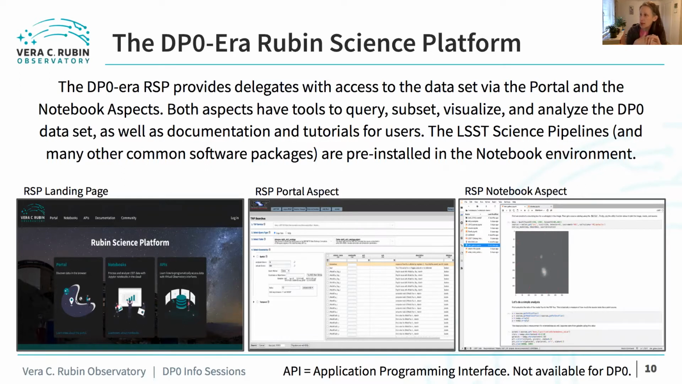And I did want to point out that the notebook aspect in particular, the LSST science pipelines and many other common software packages for astronomy are already pre-installed in the notebook environment. So you don't have to do anything to your own laptop to use the Rubin Science Platform. You don't have to install any software packages or do any prep at all in order to start using the Rubin Science Platform. It'll just be a matter of pointing your browser at the right place, which I'll show you how to do, and then logging in and having access to the data right there.